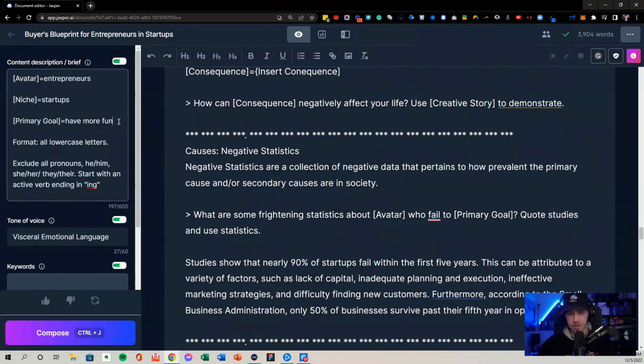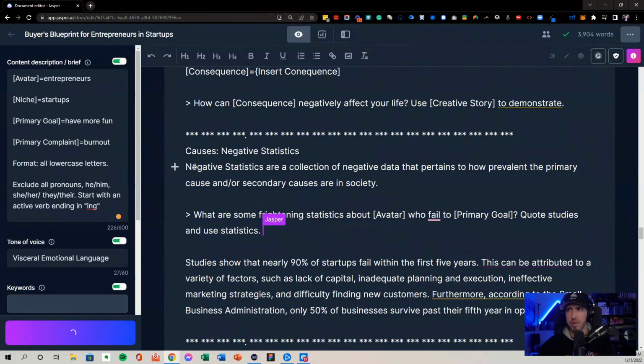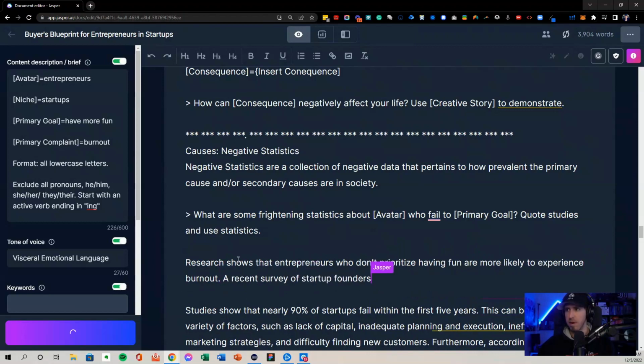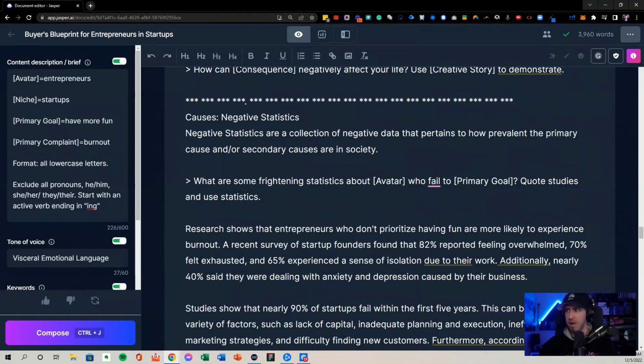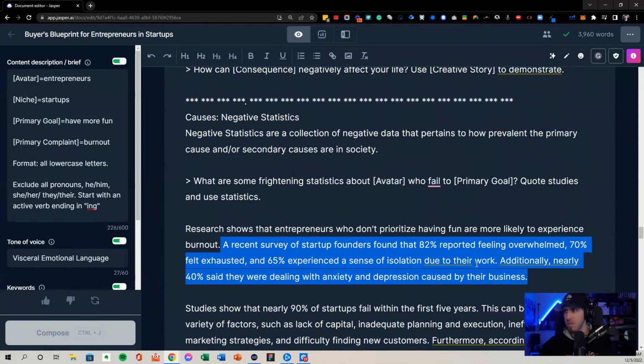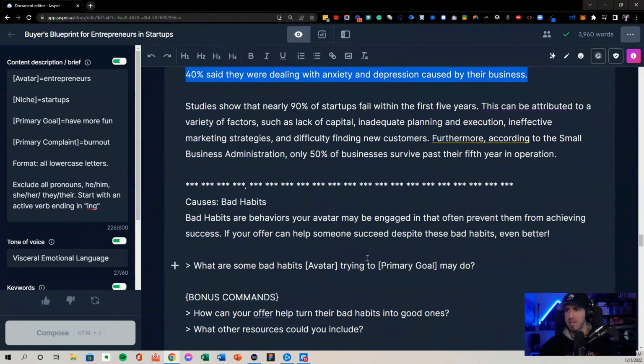Right. And so here's a way you can direct it as well. Primary complaint, say burnout. So all I did is add in primary complaint is burnout right up here, so Jasper can now reference this in its statistic. My hope is that it will come up with some statistic related to entrepreneurs and burnout. Right: research shows entrepreneurs who don't prioritize having fun are more likely to experience burnout. And I want to obviously fact check this, but this would be a good statistic to pull and point out that statistically speaking, this is the case.